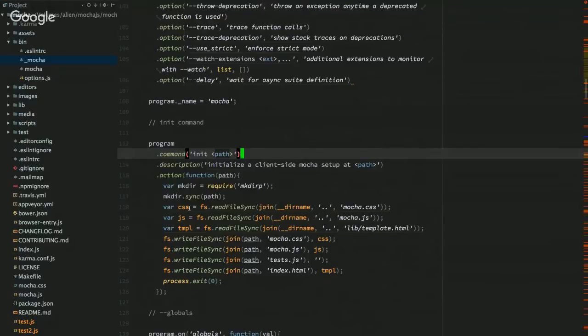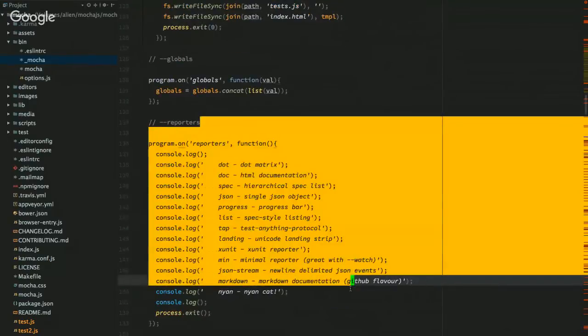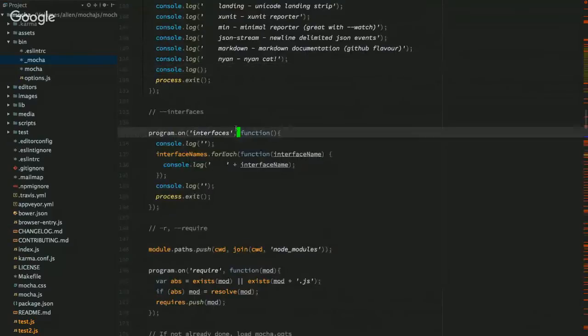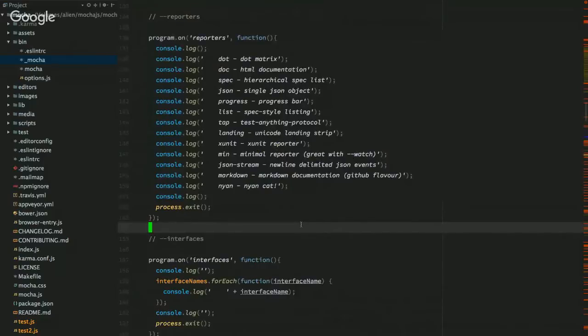Certain things do stuff. So this init, for example, will initialize a client-side Mocha setup, and so it grabs some files and gives you an index.html, and it just gives you the most basic setup to open index.html in your browser and run some tests. There are, of course, the list of reporters that you can choose from, the list of interfaces. So what's a reporter? You run your tests, and the reporter is what comes out the other side. It tells you which passed, which failed, how they failed, if any tests were skipped.